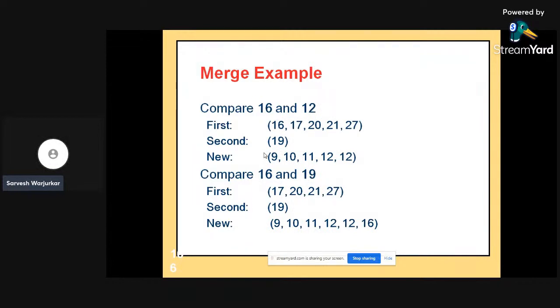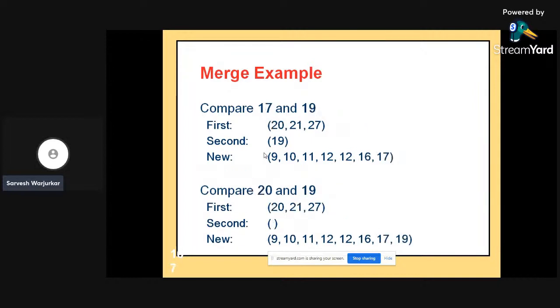Then compare 16 with 12. So 12 is less than 16, so we'll keep 12 first. The next element is 19. Compare 19 with 16. 16 is less than 19, so we'll keep 16 over there. Compare 17 with 19. 17 will be kept after that. Compare 20 with 19. So 19 is less than 20, so we are placing 19.